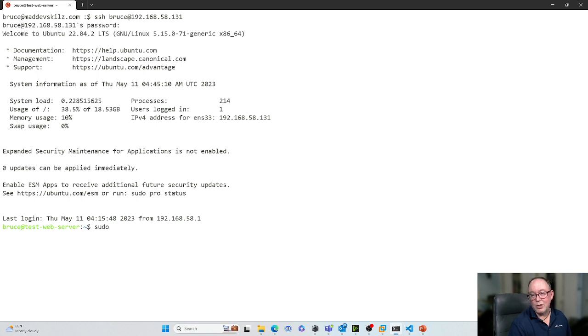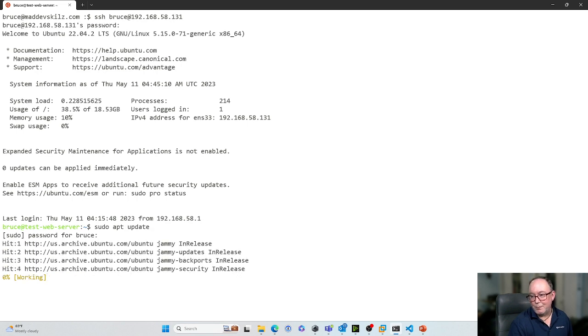We're going to do sudo apt. That's the advanced packaging tool. This is what allows me to update my system. And that's what I'm going to do. I'm going to do sudo apt update. This is going to go get a list of any updates that I have for my system.